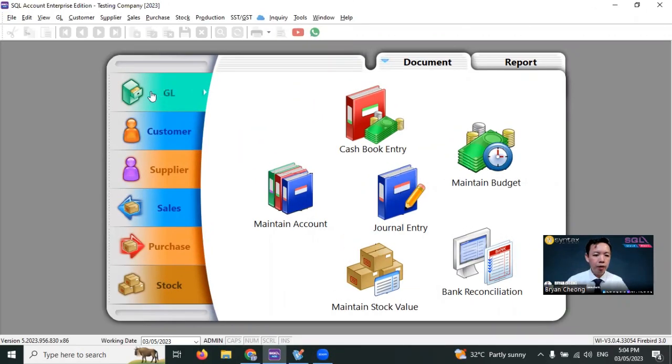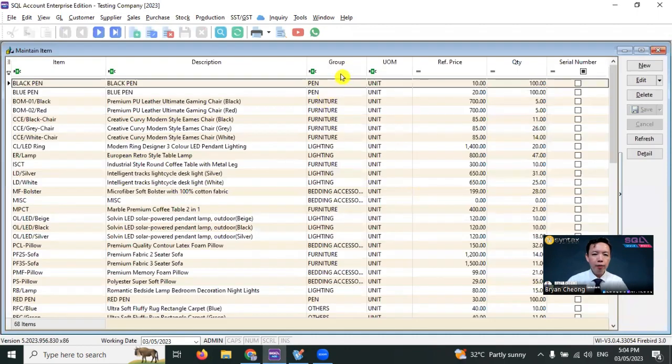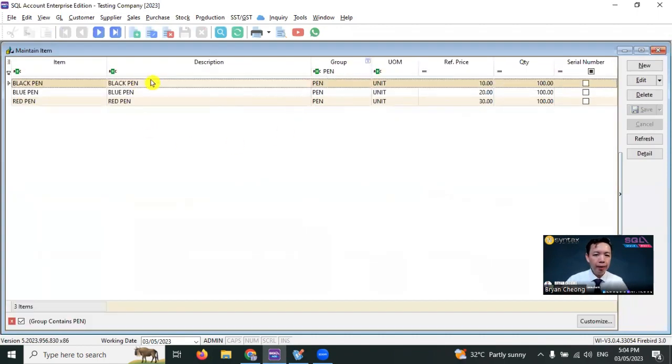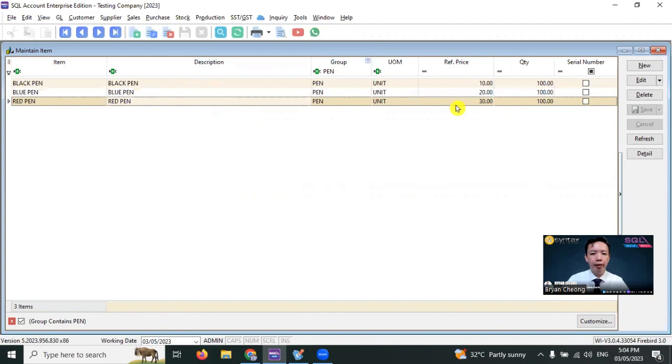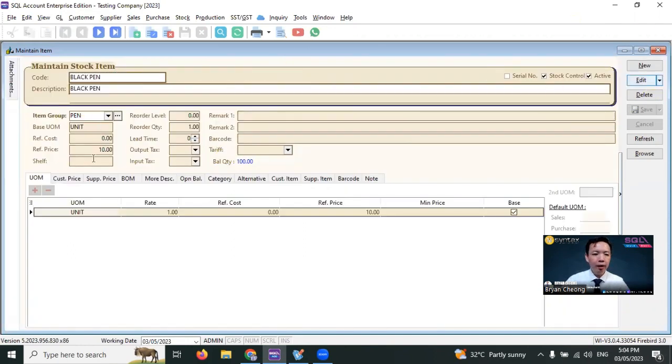In SQL Accounting Software, we go to Stock, Maintain Stock Item. Let's say we have a group called Pen. We have black pen, reference price 10 ringgit, blue pen 20 ringgit, and red pen 30 ringgit. I decide to increase price for all these three items with 10%. One way to do that is going to each item, edit and change the price one by one.